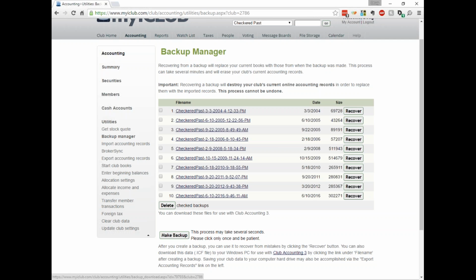We recommend you go to the backup manager, make a backup, then go ahead and try to enter that complicated transaction. If it messes up, go back to the backup manager, click the recover button over here, and restore your data back. So we move back in time to before you messed everything up, and now you can try it again.